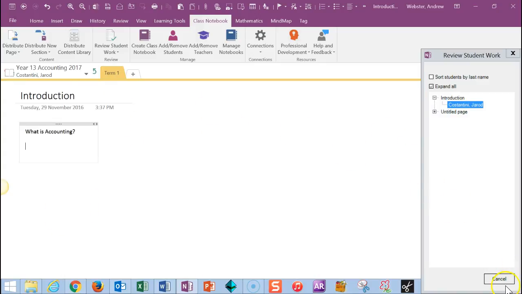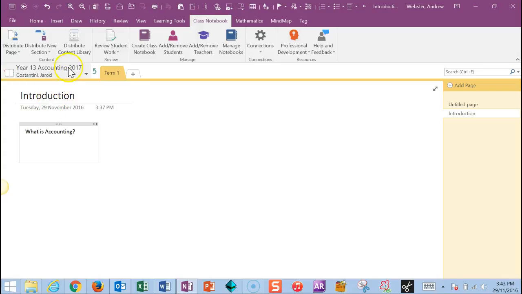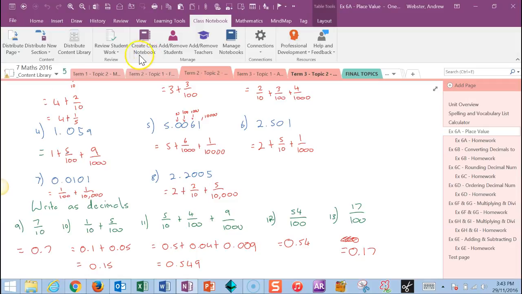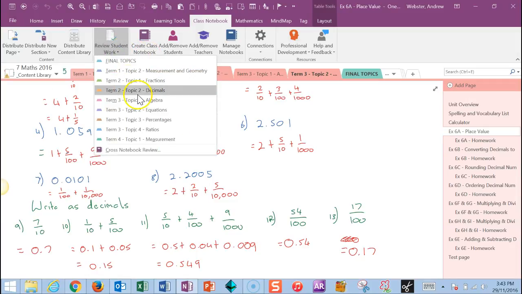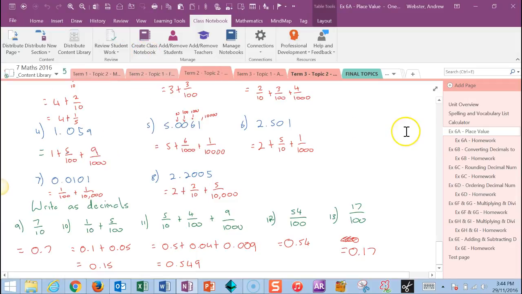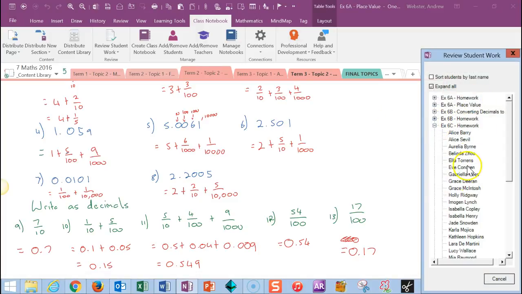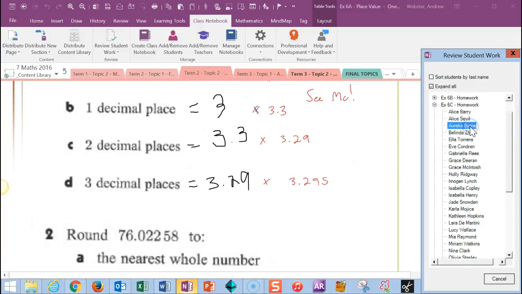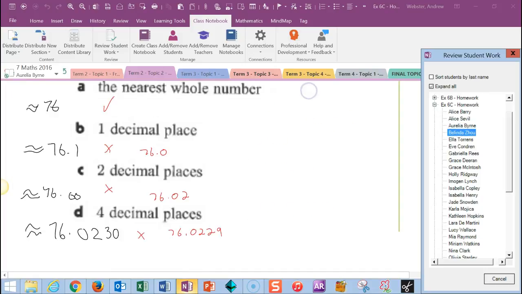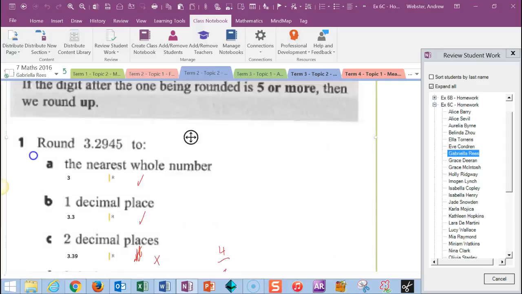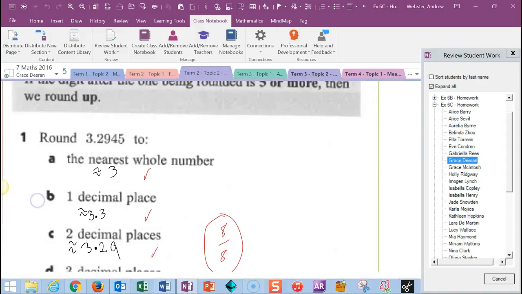So let me show you this with an example from a different class. Let me go to Year 7 Maths. Let's say I want to review student work, Term 2, Topic 2, Decimals. Exercise 6C homework. You can see here is a class list of all my students. So I can quickly click and see if the students have done their homework in their individual pages. So that's the review student work function.